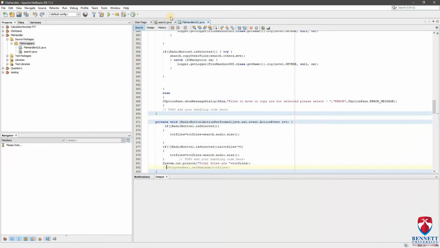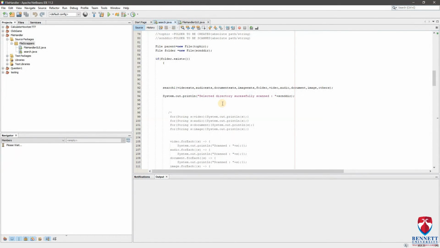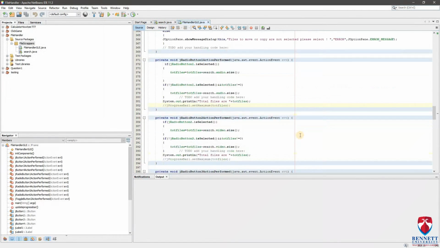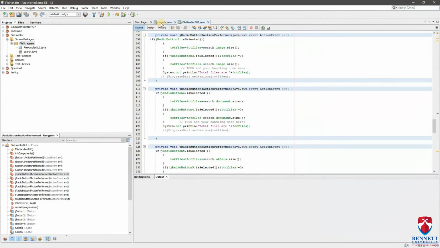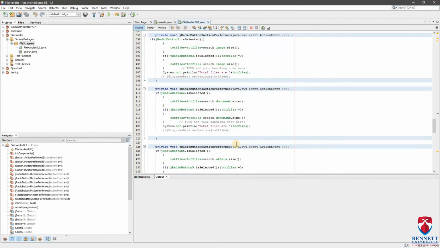Now separating these two classes will improve the performance, as all of these methods which require a lot of iteration and looping will run on a different thread, and the updating of the GUI will be on another thread, that is the EDT. So we don't want these two to run on a single thread. Otherwise, if you want to run these on a single thread, you can copy all these methods to this class, but that will greatly decrease the performance, and we don't want that.